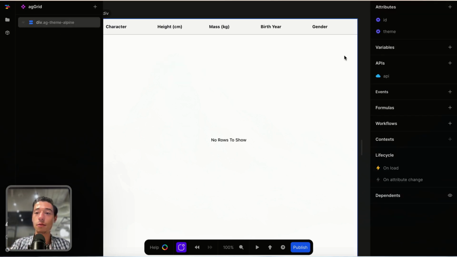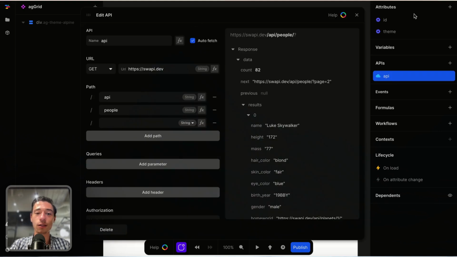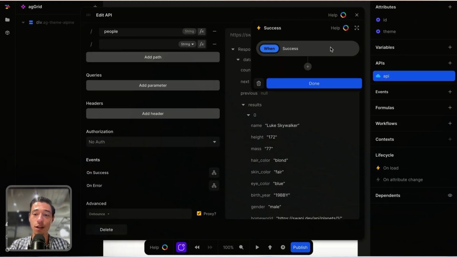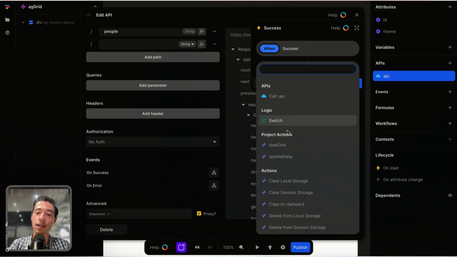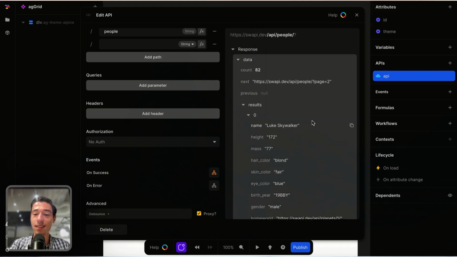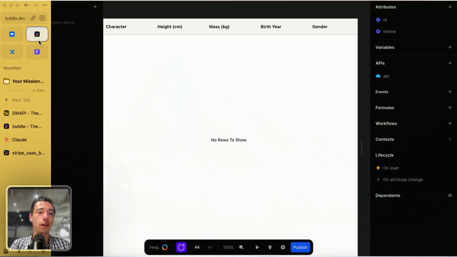So now we want to remove the button that helped us figure things out. And we want to go on the API call, right? And on success of this auto fetch API call, which is server side rendered, I want to, not load grid, I want to update the data. Here we go.